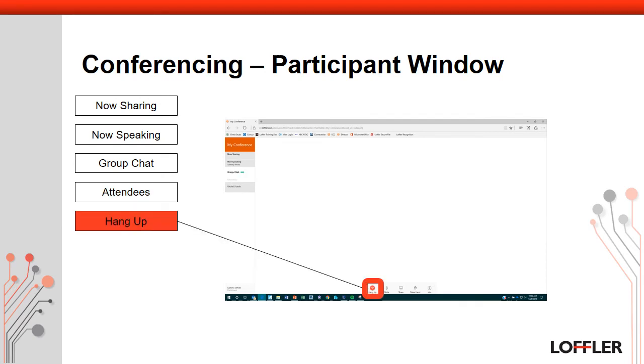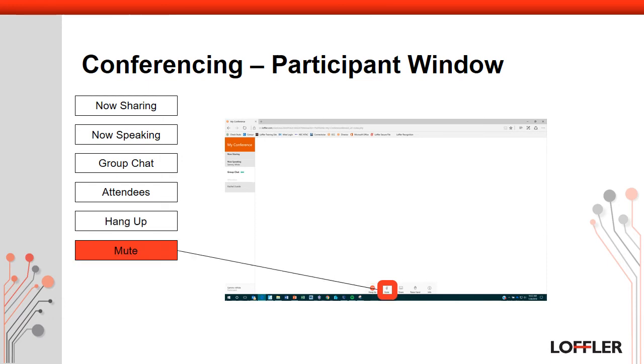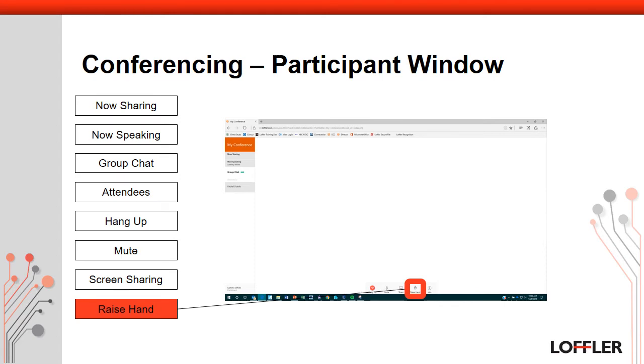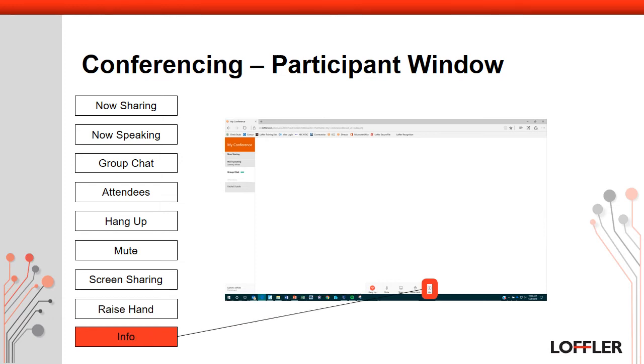If you choose to drop out of the call, there is a hang up icon. There is also an option to mute yourself in case you didn't want to interrupt the call with background noise. A participant also has the option to share their screen. However, this would have to be approved by the host. If the host has participants muted and someone has a question, they can click the raise hand icon and it will appear on the host screen. The Info icon gives you the dial-in information for the call.